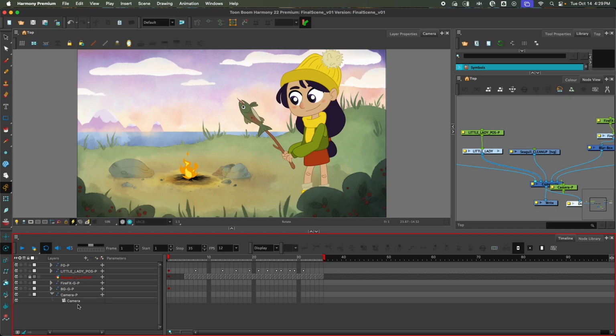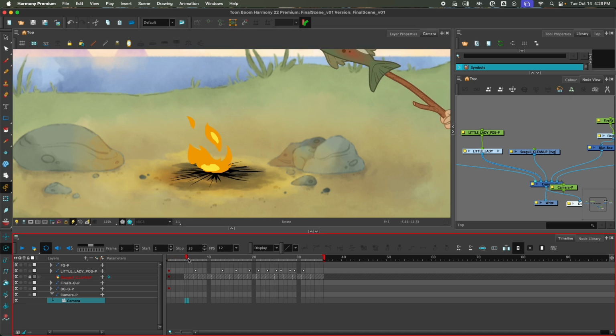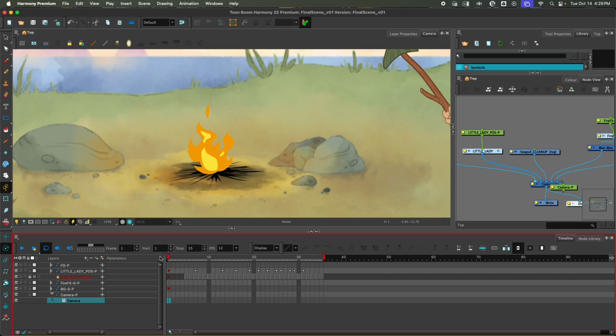So if you still have your camera animating, you can go ahead and get rid of those keyframes because we don't need it to animate this time. But what we do need to do is zoom in on the fire. Ooh, look at that lovely fire. What we're going to do is add an effect to this fire.